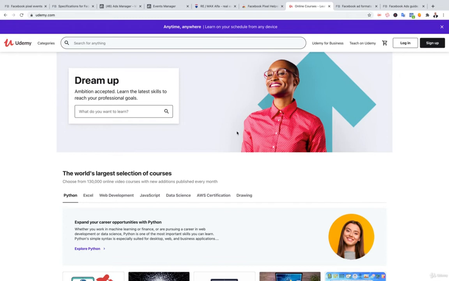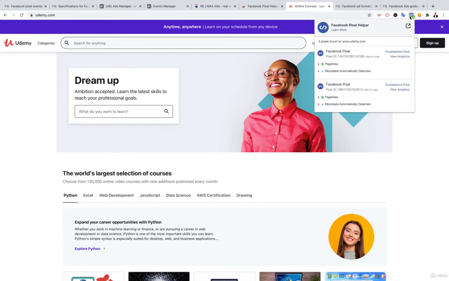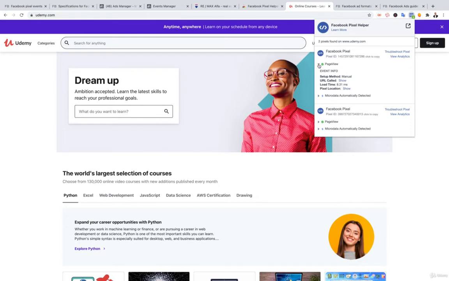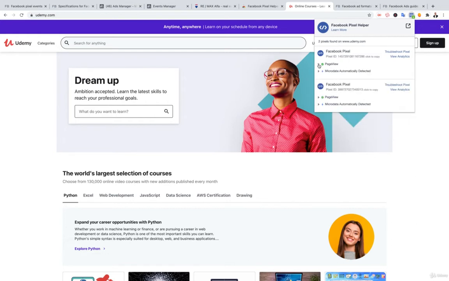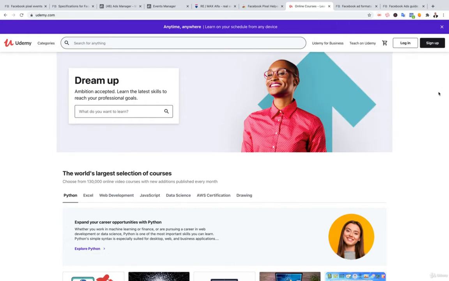So I will show these two examples in a more practical way, not just as a theoretical explanation. As you can see, I have been using a Pixel Helper, and you can see that this is a page view. I am using Udemy because Udemy is really great. We have this page view because I have just come to udemy.com.